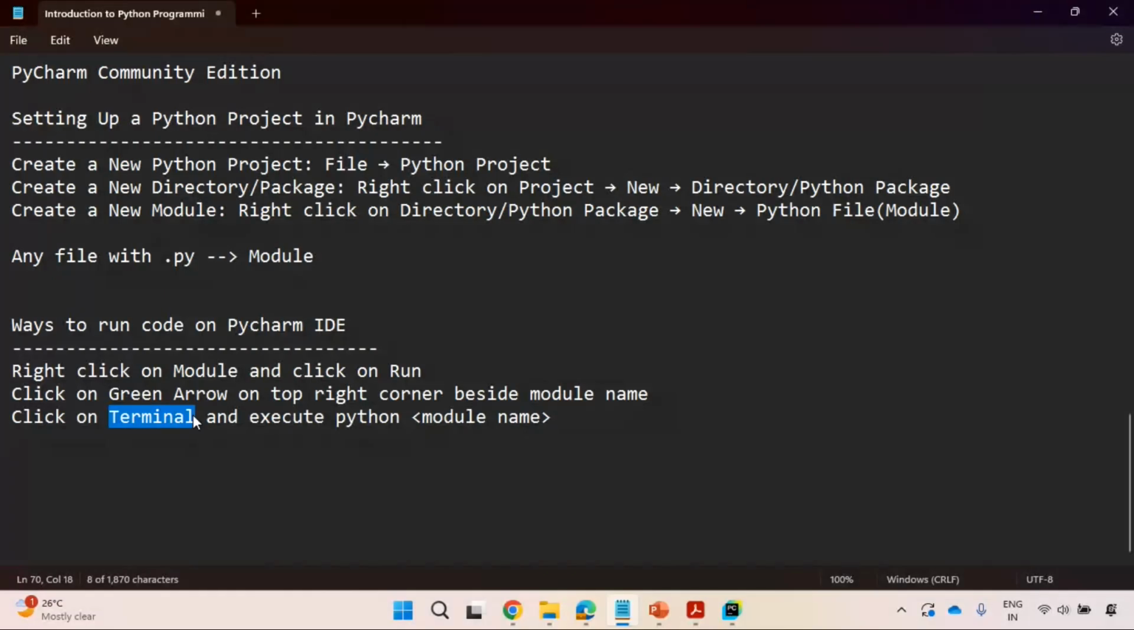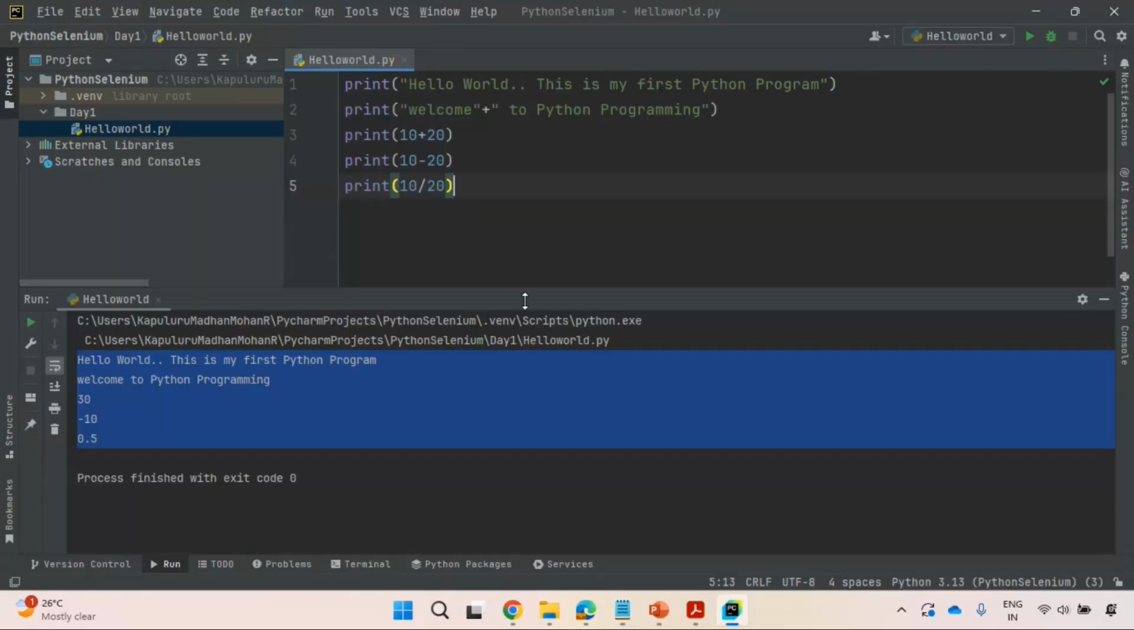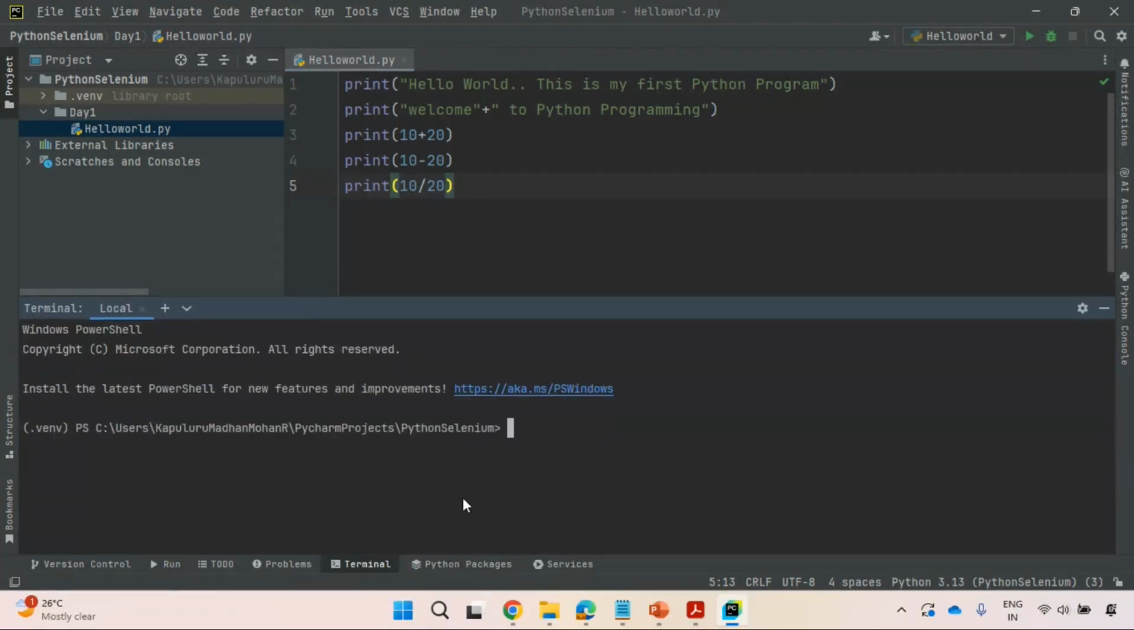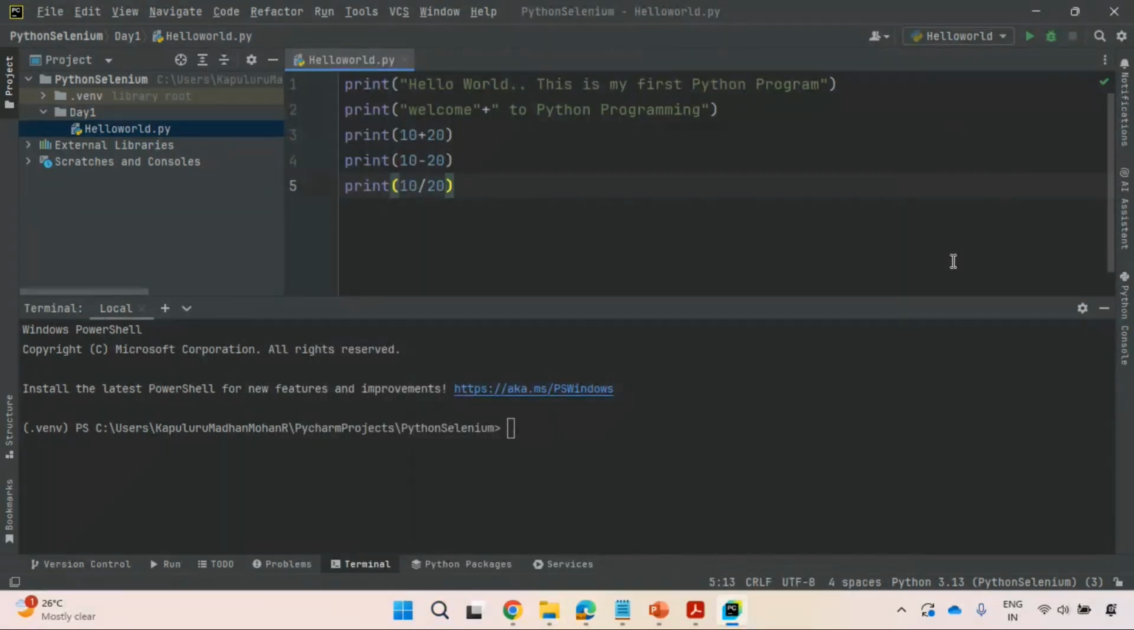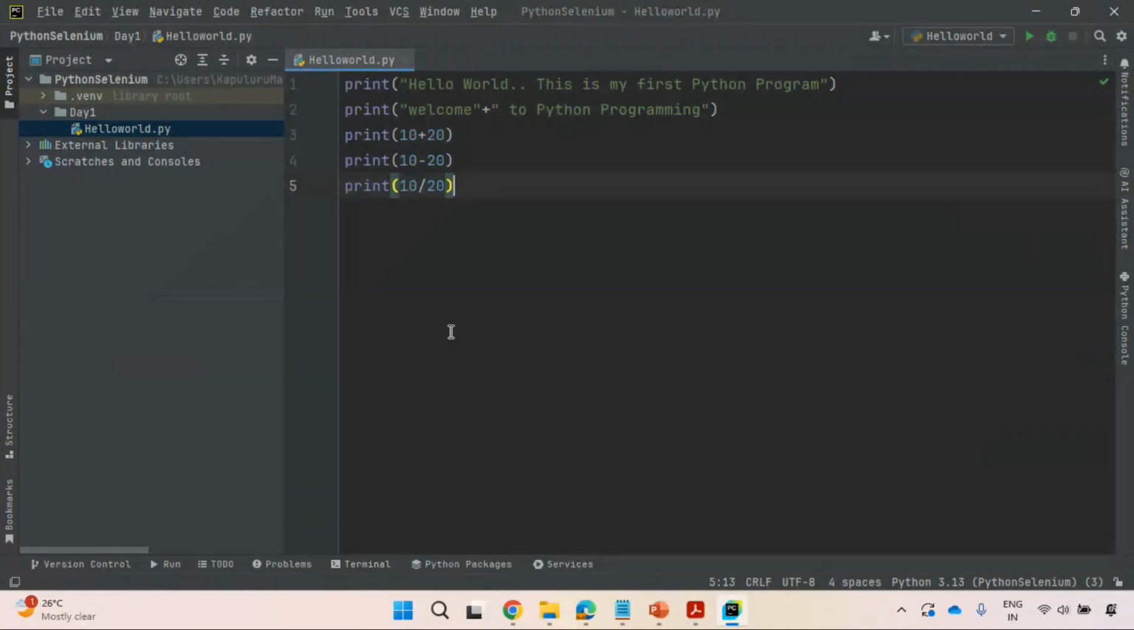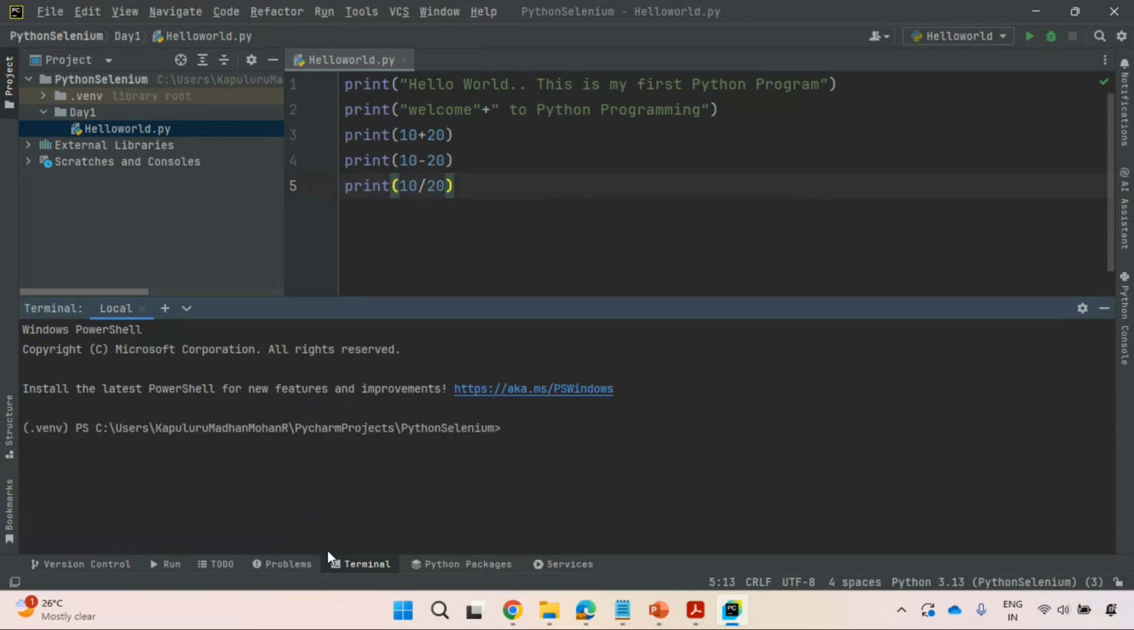Terminal is like a command prompt. One very good support from the PyCharm IDE is that it has terminal support. By default, you don't need to bother about opening a command prompt from the search, and there is no need for a separate window. PyCharm already has an inbuilt option, which is the terminal. You see multiple options in the footer. One of them is Terminal. Click on that, and it will show you where your project is.